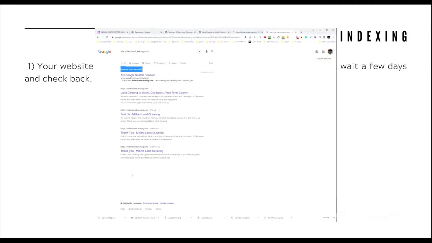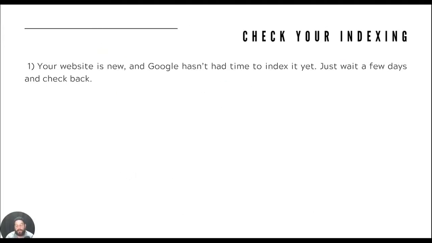There are a couple of reasons why this could happen, and we're going to go over that right now. Like I said, there are a couple of reasons that your pages may not be getting indexed. One is that your website is new and Google just hasn't had the time to index it. So wait a couple of days and see if your new content gets indexed.